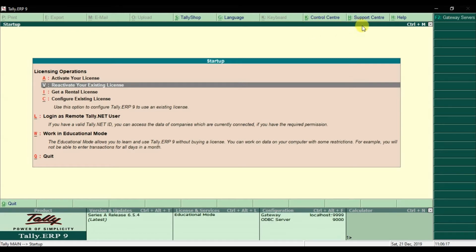And then if you want to go to the Support Center, what is the short key? Control H. Clear? So if there is one underline, you will use Alt as a helping key. If there are two underlines, you will use Control as a helping key. But what if there is no underline? Then you need to press that specific key. Look, that is Gateway Servers, right? This is F2 only.